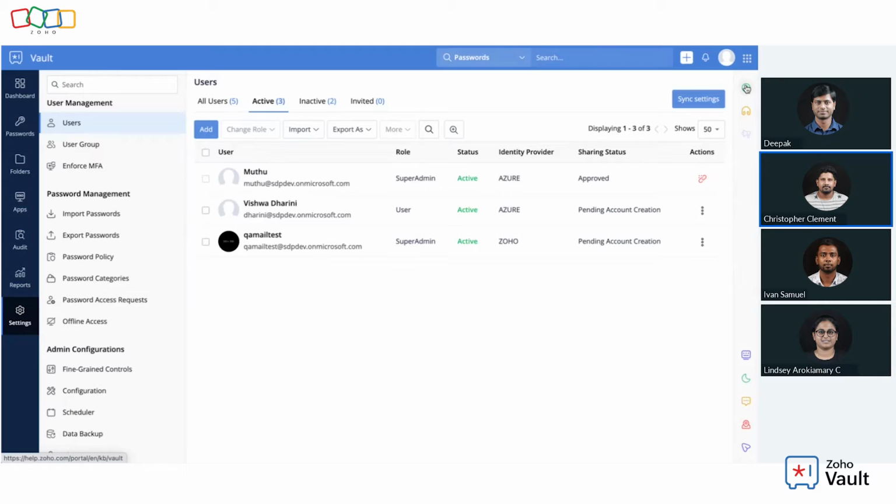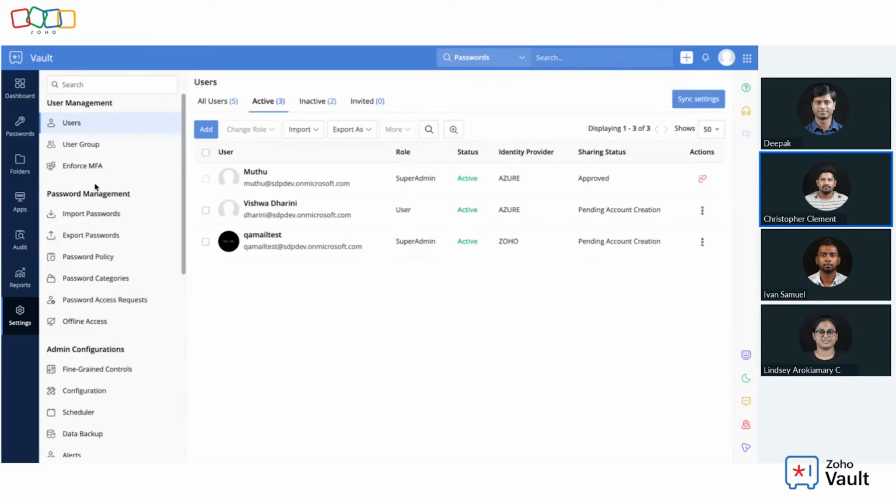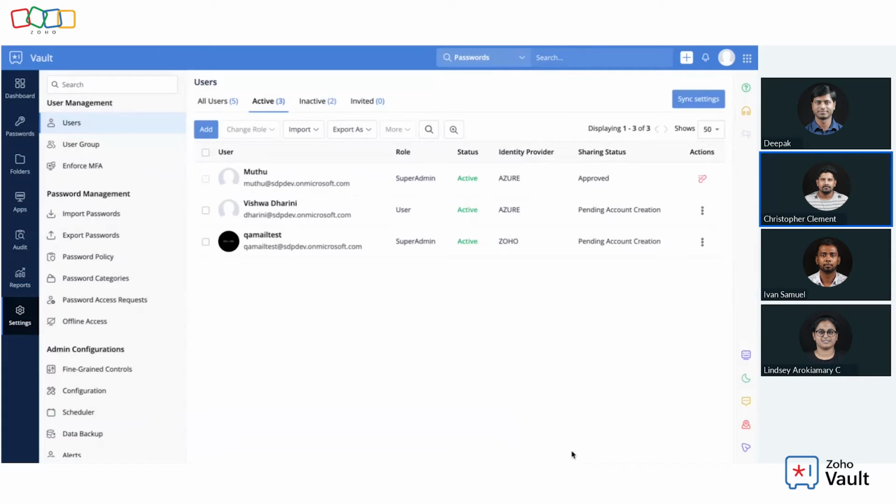So talking about providing Zoho Vault access to users, we have a couple of options in Vault to add users to the system. We have an option where you can manually invite and add users to Vault. Under settings, you have a dedicated user management section, and from users, you can send invites to users and add required team members to Vault. Once users accept the invitation, they will be automatically added to the system as a user.